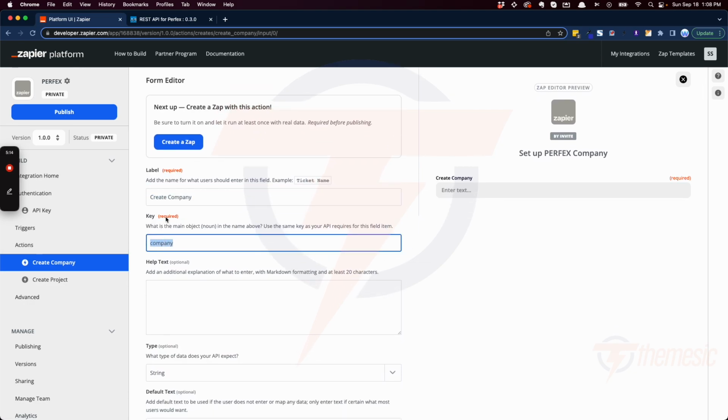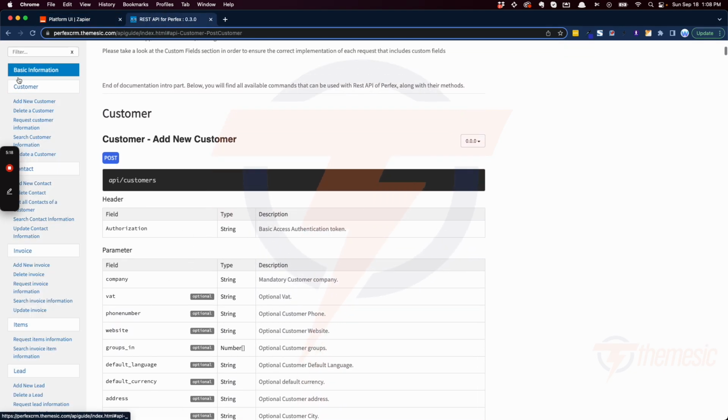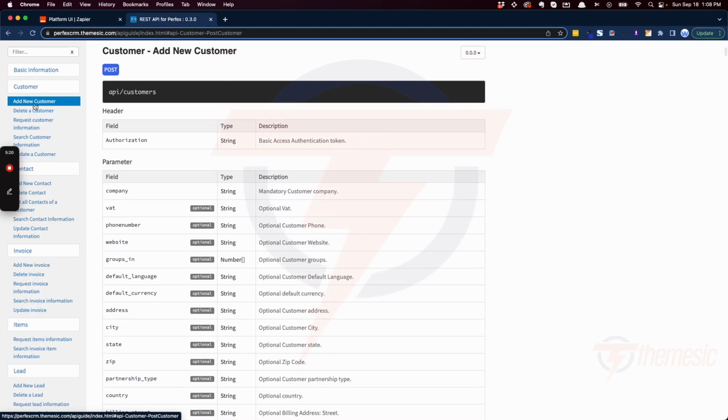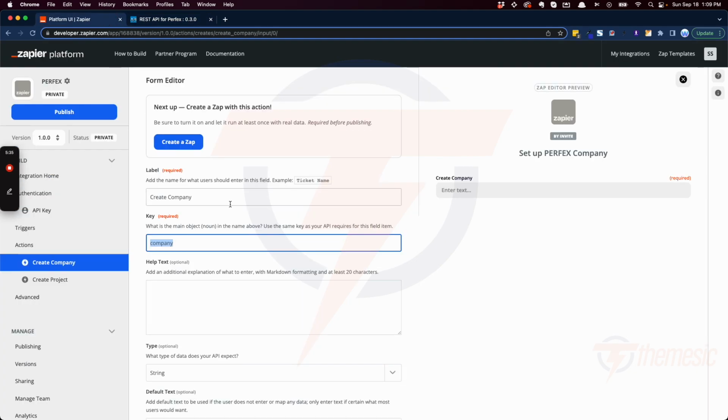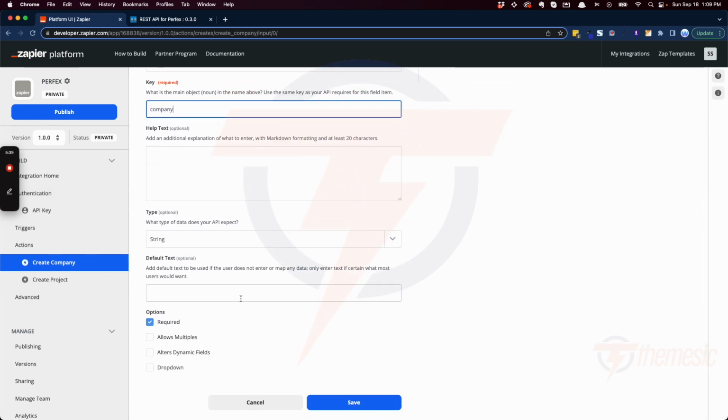You want to grab the API key, and on the documentation here, you can see on the first step, add new customer. Every one of these has mandatory fields that must be added in order for it to create it, and this one's basic, it only needs one. So company, that is your API key right there. So you want to drop that in. You can put help text, anything else you want here.